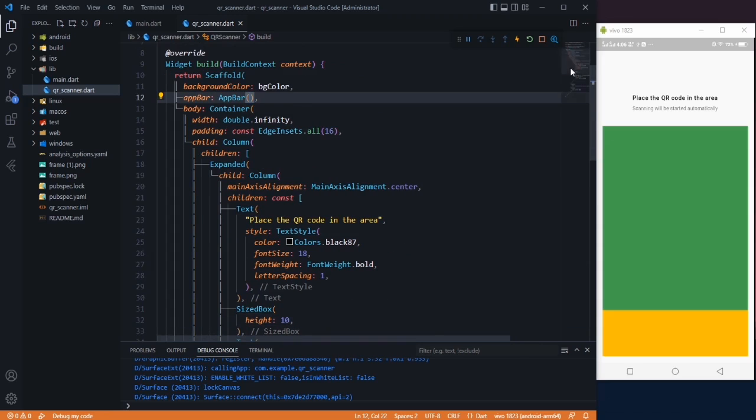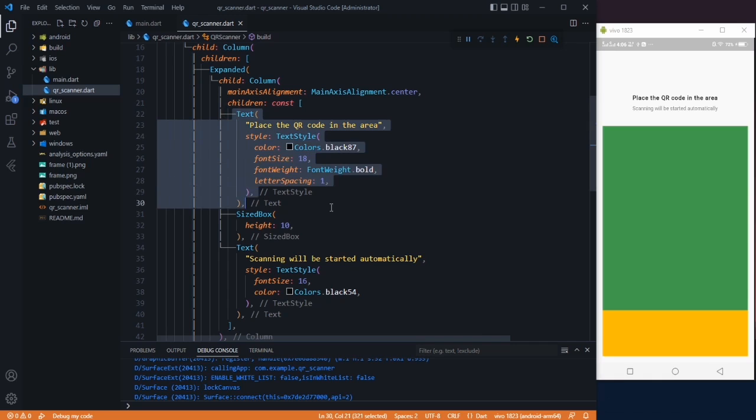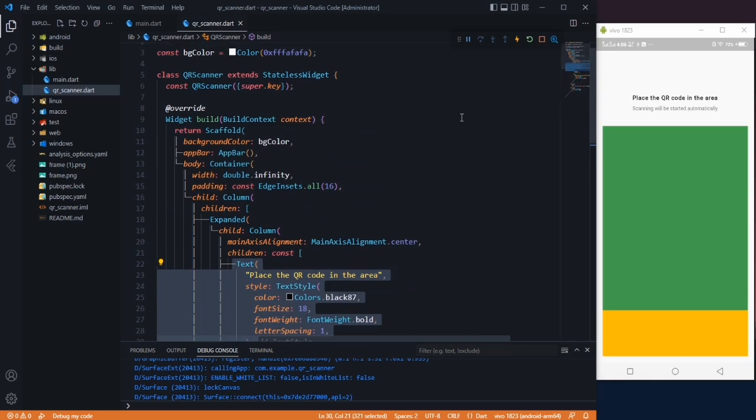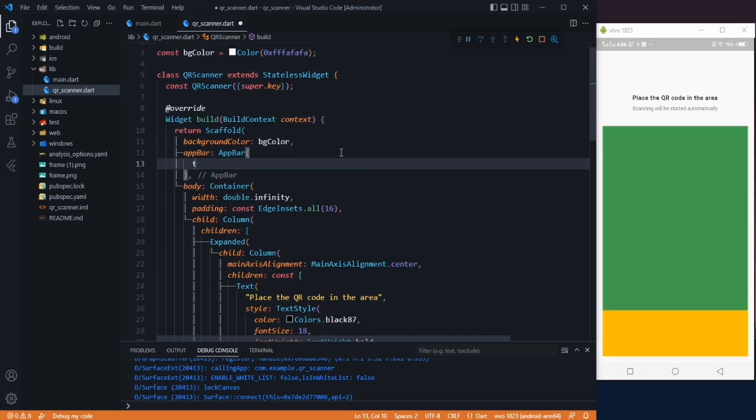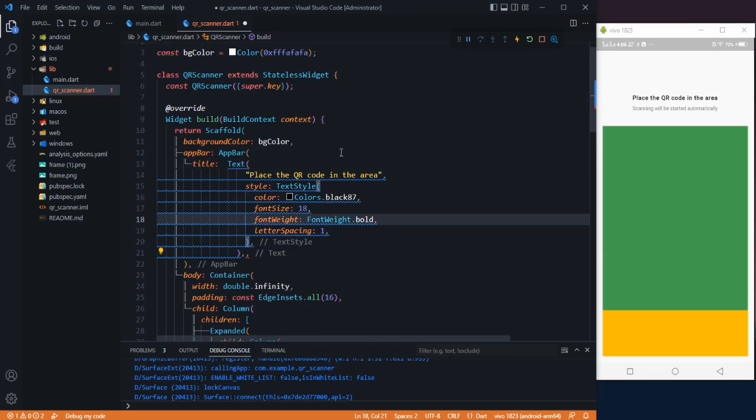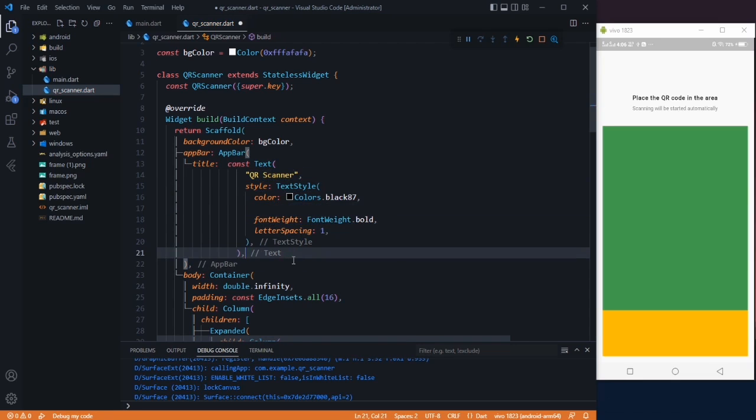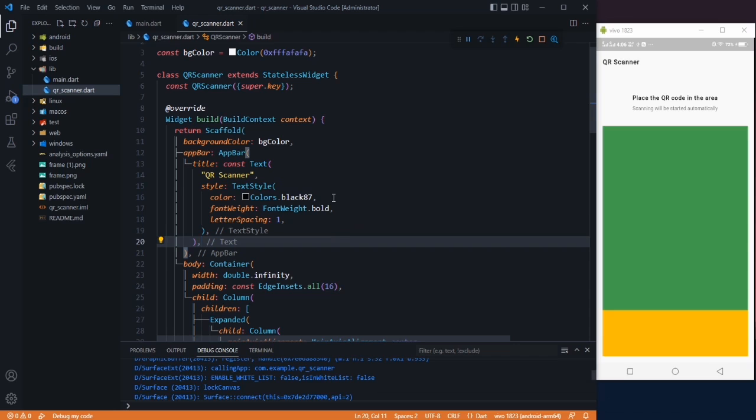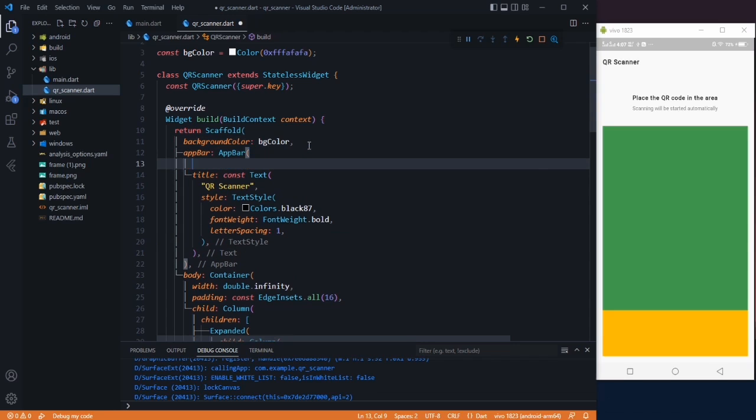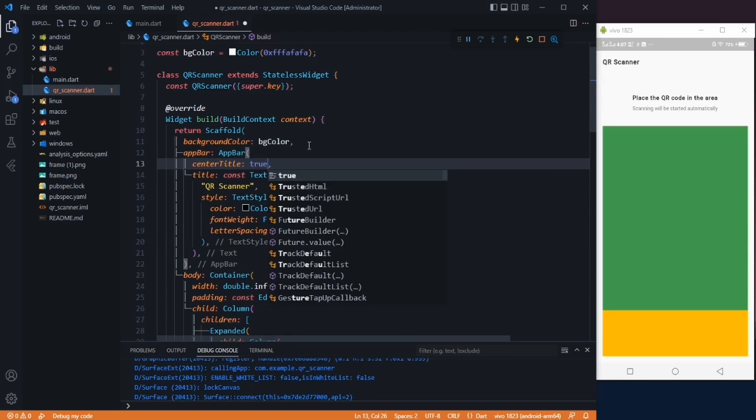So let me just copy this text widget from here, and here we have to use the title and just paste this widget and change the title to QR Scanner. Save it, and we can remove this font size from here, and after that we have to remove the second comma. Now we have to make it centered, so centerTitle will be true.